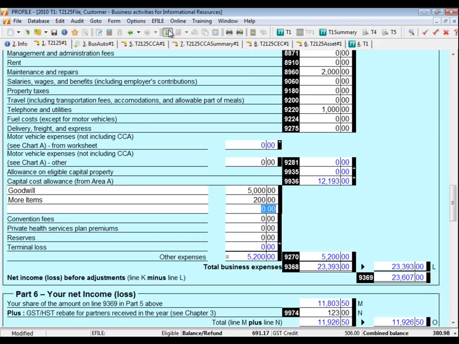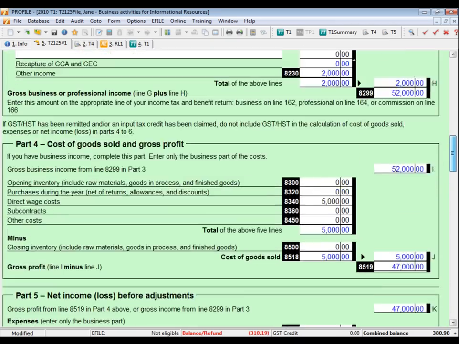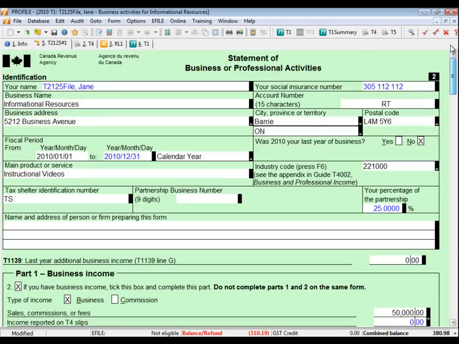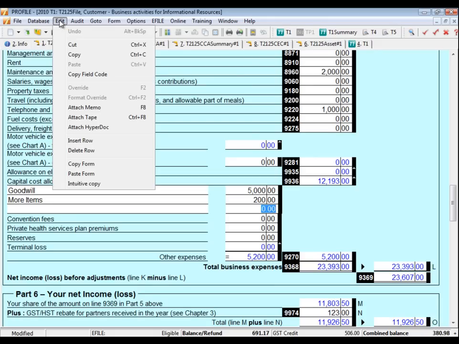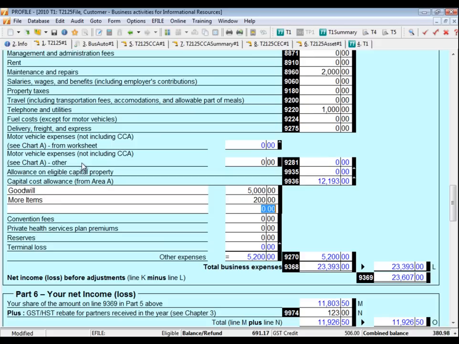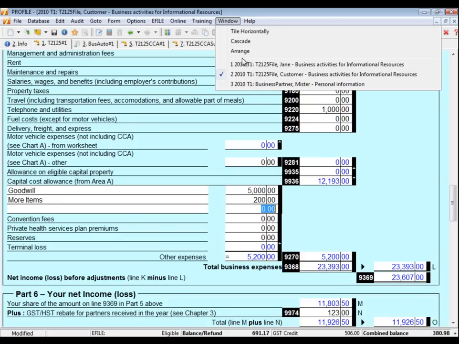If your spouse is a business partner and the tax returns are coupled, Profile creates a T2125 form for them as well. If you're doing the tax return for another partner, you can copy and paste the information from one T2125 to the other.